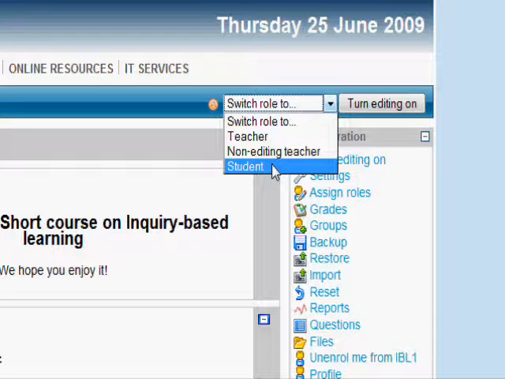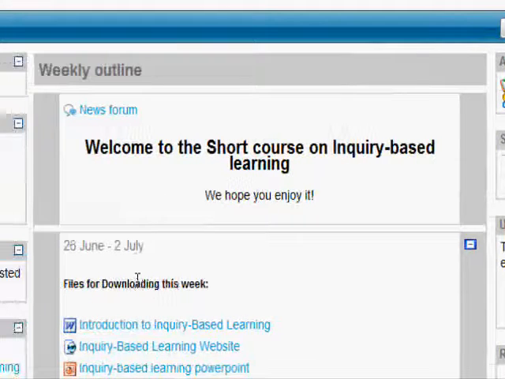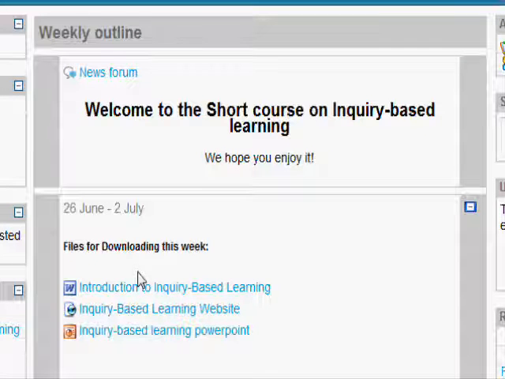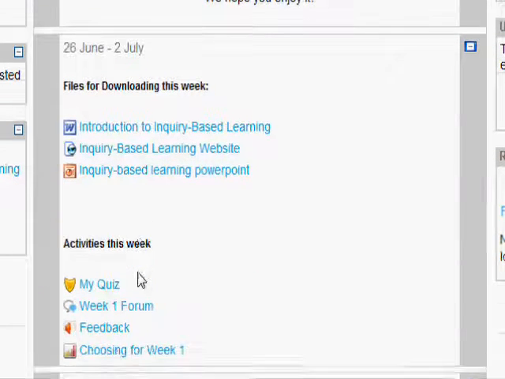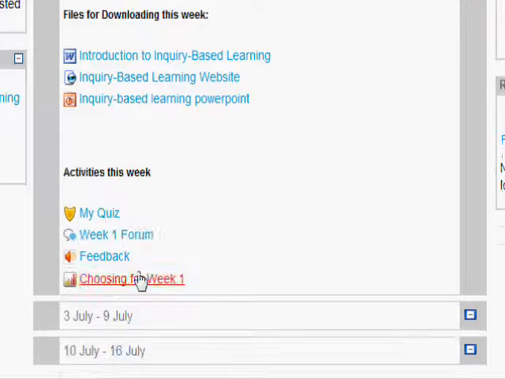Finally, one other thing I can do is I can change the view to a student view, or a teacher view, or an administrator view, and so on, by just clicking on the drop-down box in the left-hand corner of the screen there.